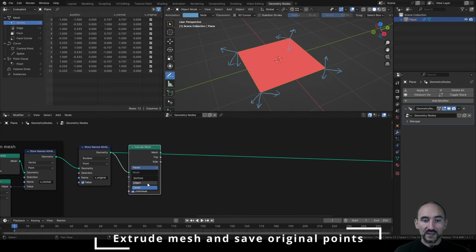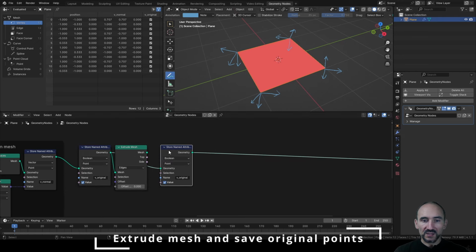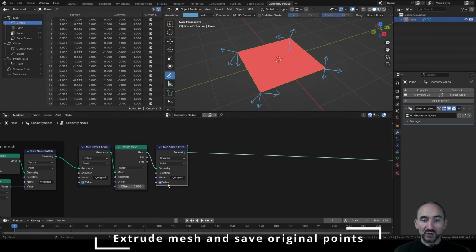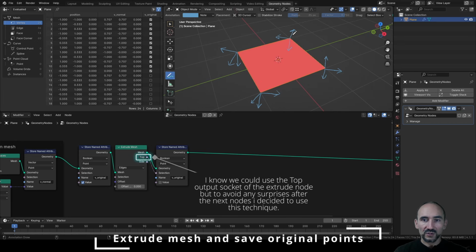and in detail the edges of the mesh without any offset this time, and we can duplicate this store named attribute to toggle this value and turn it off for all the new points created, in the same variable. In this way, as you can see in the spreadsheet, we have the original points that are the original vertices on the mesh, and after the extrusion, the new points created are marked as not original.